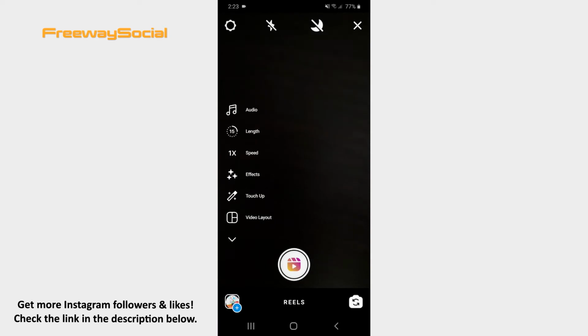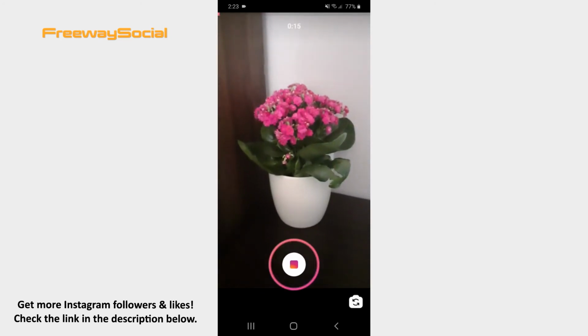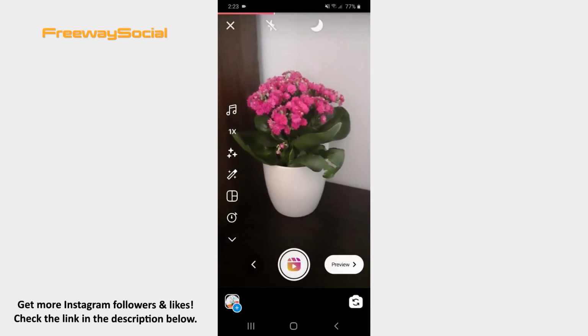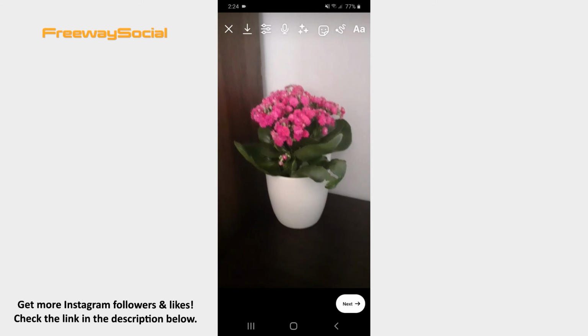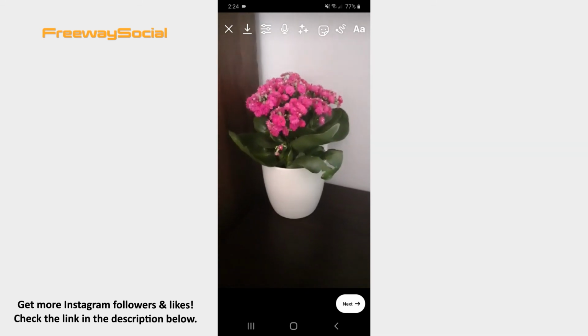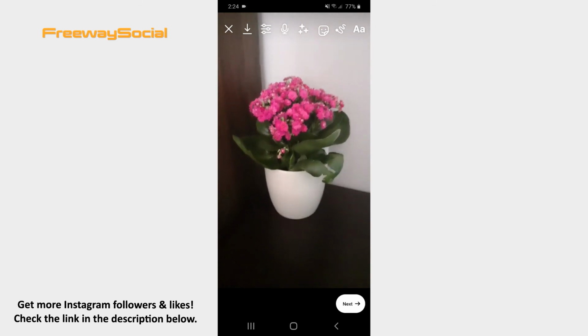As soon as the camera screen opens, click on the moon icon at the top of the screen. Now hit the button in order to start recording a video. Then you may edit your video by mixing audio, doing voiceover, adding stickers, drawing or writing something.